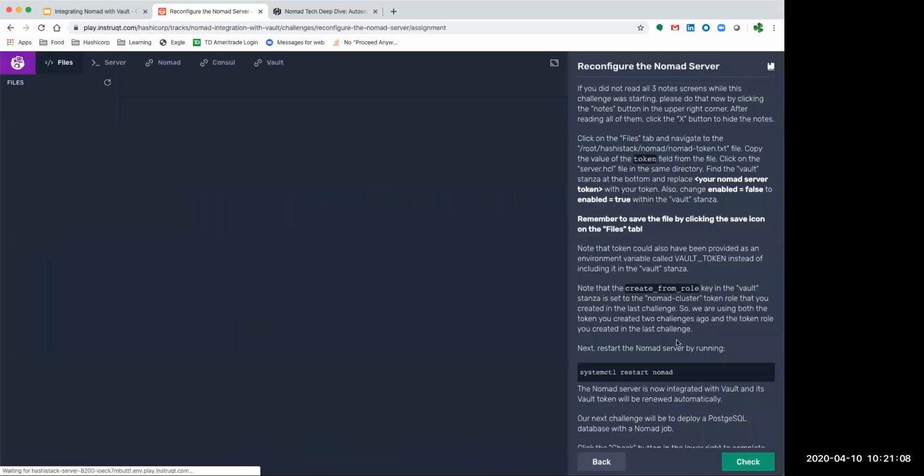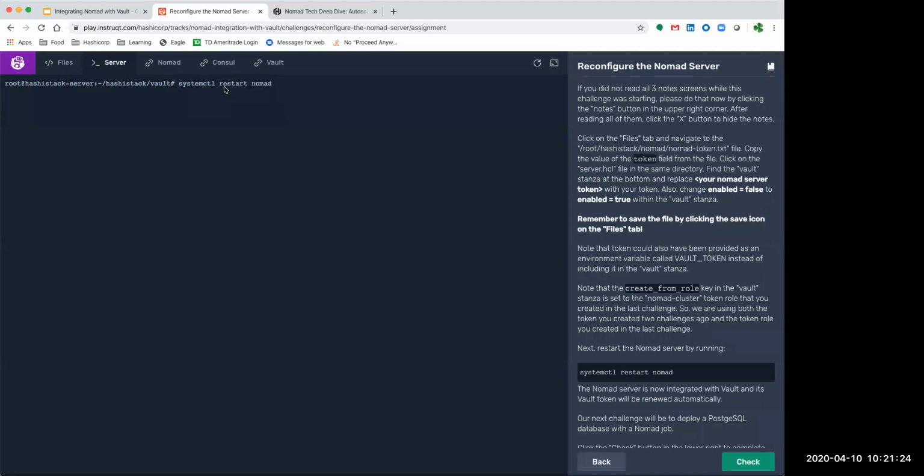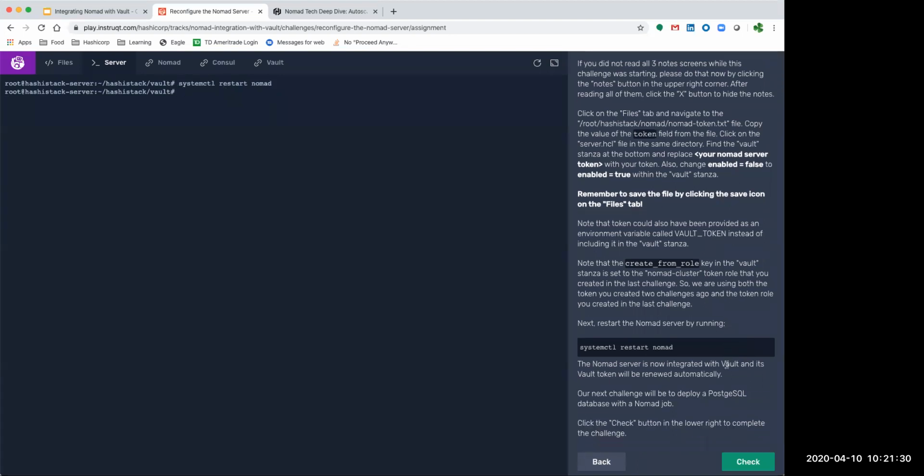Hit the start button. And we went ahead and we saved everything. We reconfigured the server. We put in the Vault token. So really the only thing that we have to do here is click on the server tab and run the command restart Nomad. Okay, that was pretty easy.